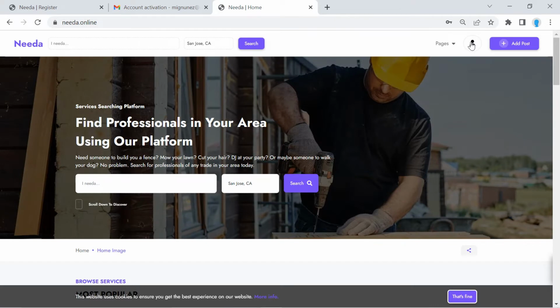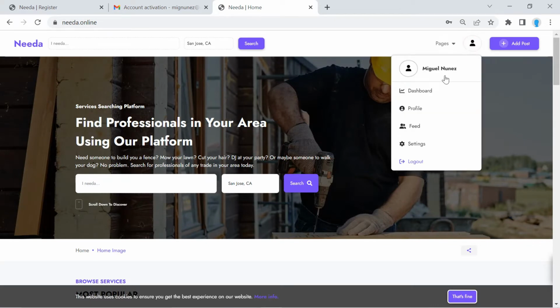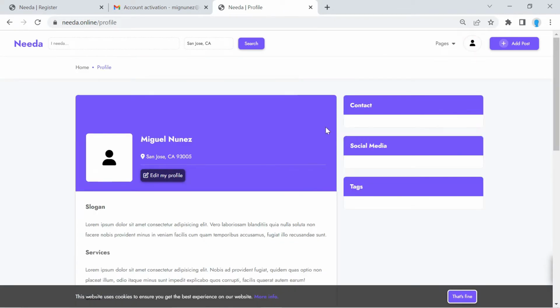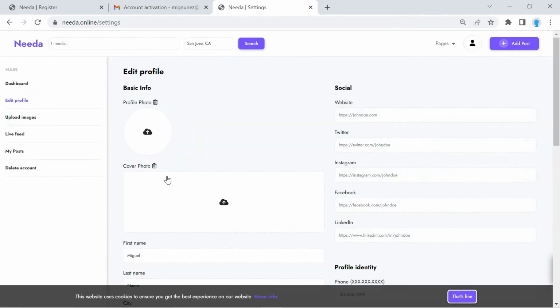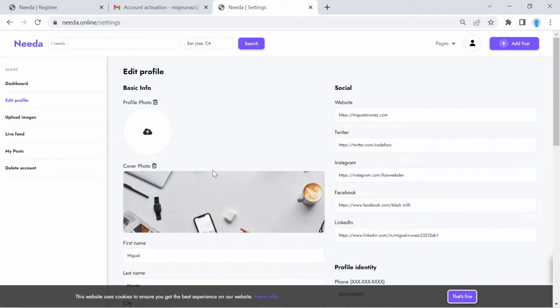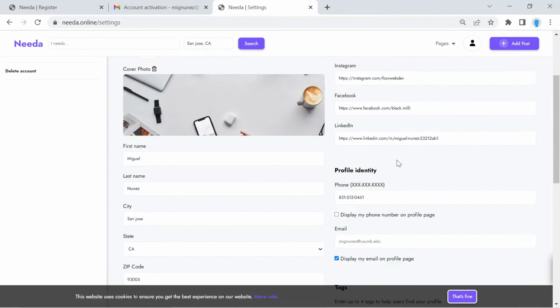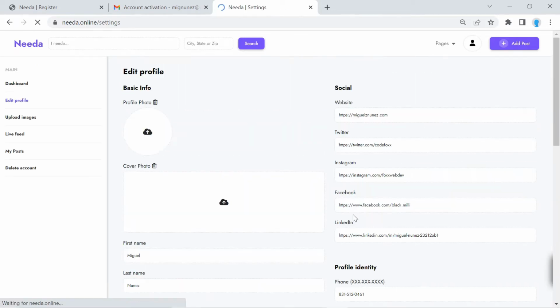All right, so now I can actually go to my profile. If I click here, I'm going to click profile, and this is what my default profile is going to look like. Let me click edit my profile and fill this out. All right, I updated my information. The only thing that I left blank is my profile photo, but that's okay. I'm going to go ahead and click update my profile.